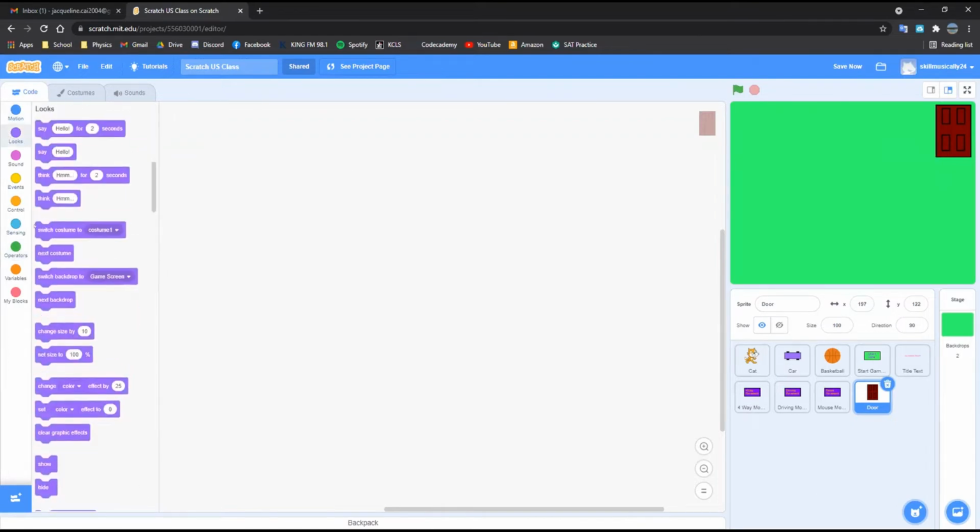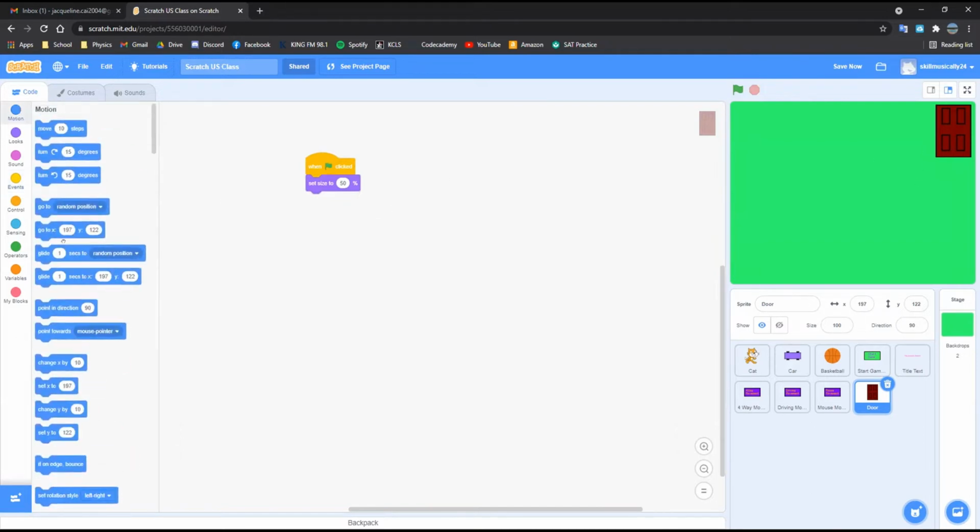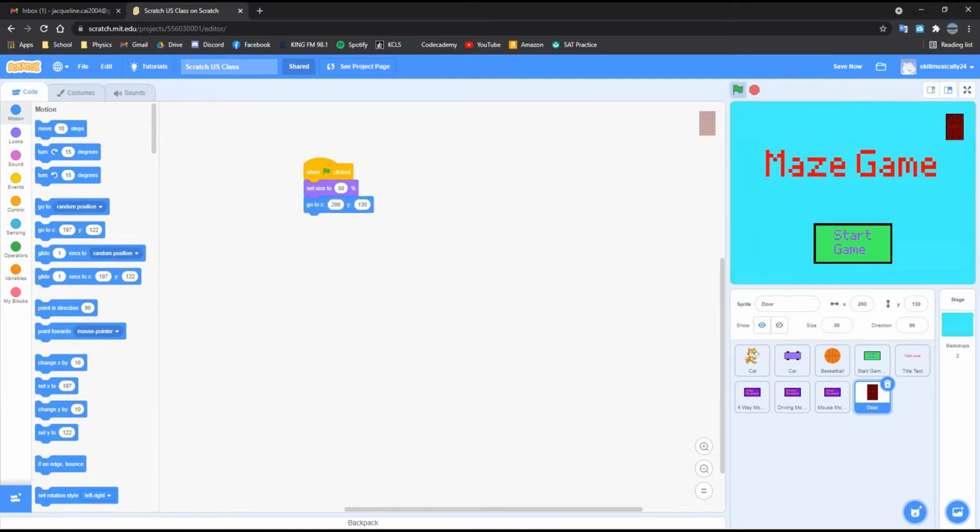by just going to looks and setting the size to 50%. And I also want to make sure it's positioned in this spot every single time. So I'm going to bring out a go to XY block, and I'm just going to make it X 200, Y 130. So that's a good spot.